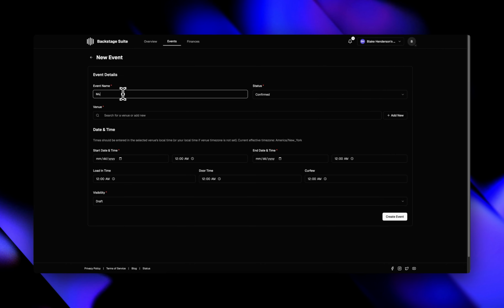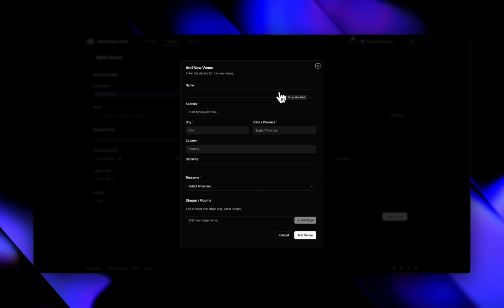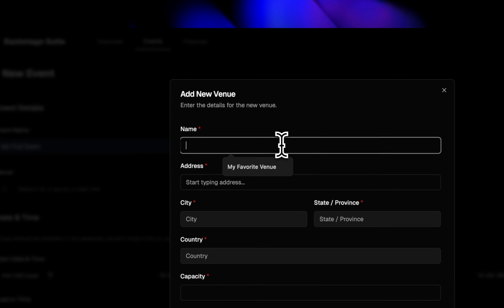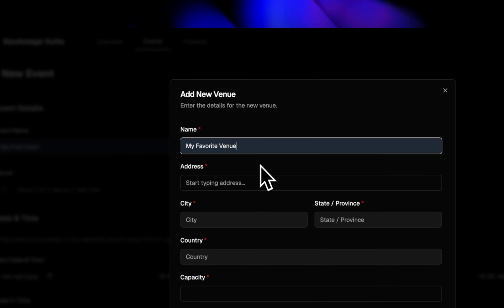So I'm going to put my favorite event. I'm going to say it's confirmed. And then we have to add a venue. What's great about adding a venue is that once you add it for the first time, you can reuse it for all of your other events that you have at that same venue. So I'm going to type my favorite venue as the first thing.